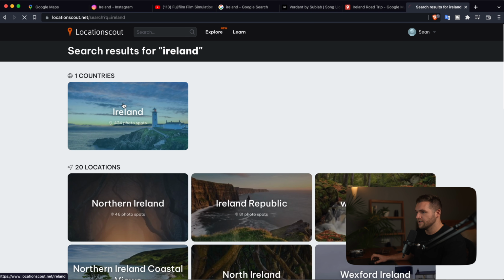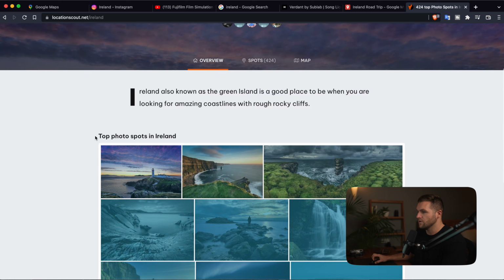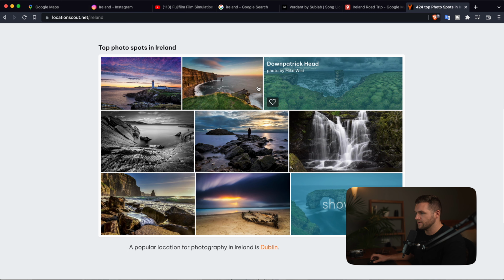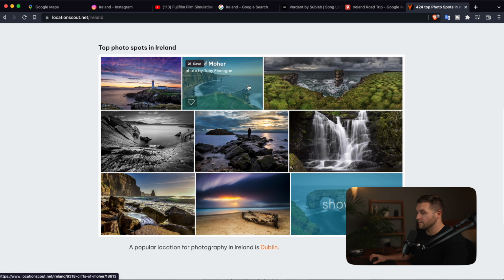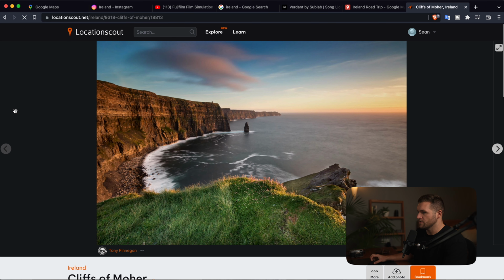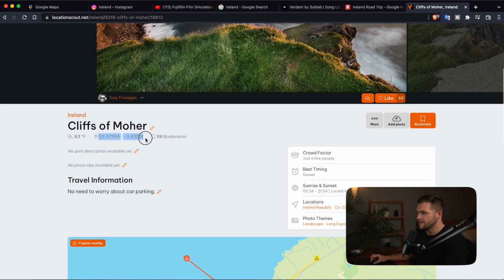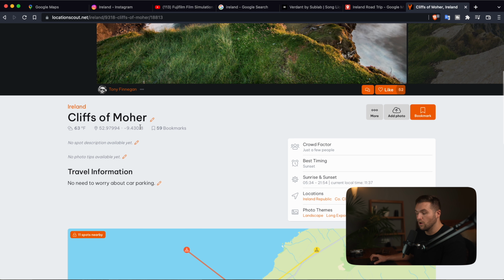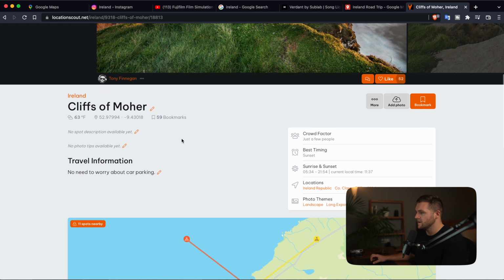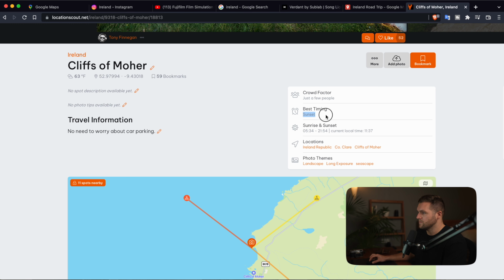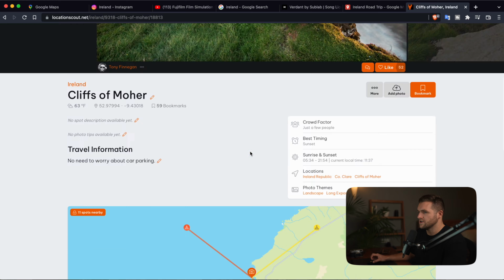I'll type in Ireland, and then I can just scroll through these images that I like, and you guys will recognize some of these from my mood board. But this one here, Cliffs of Moher, I love this, and there's a ton of information here. There's the coordinates where it was taken. It's not always correct, but it gives us a really good starting point. Tells us the best time, sunset, etc., all that good stuff.